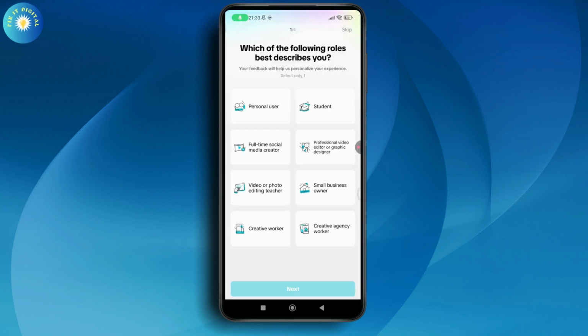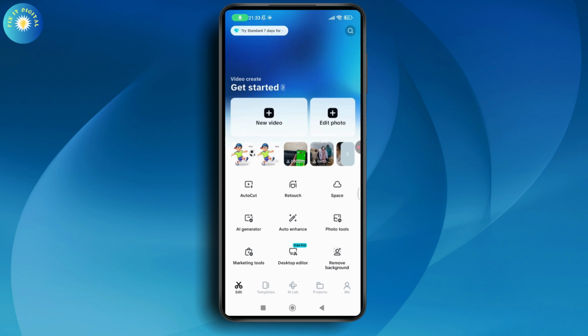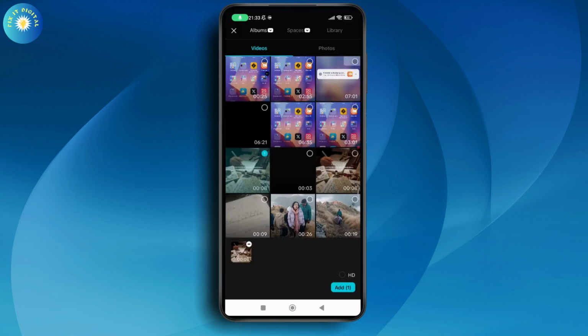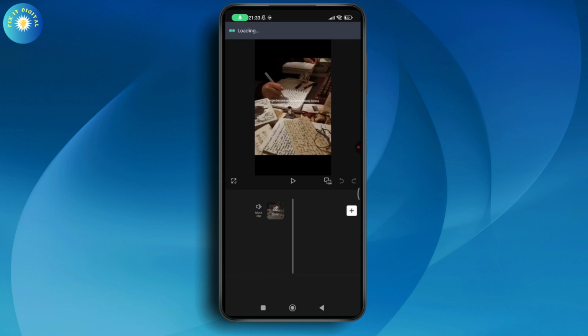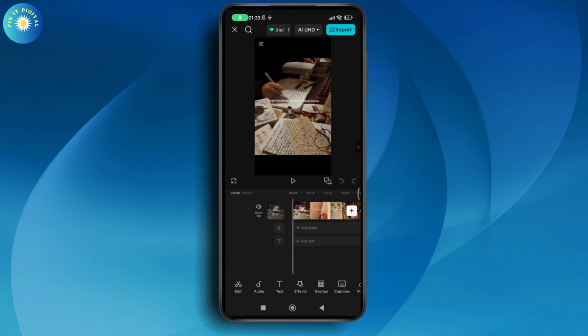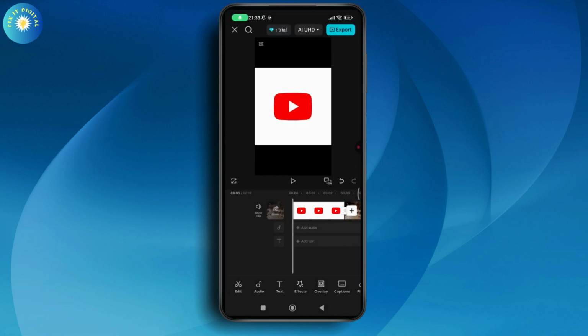After opening your CapCut, you need to just simply go with the edit section and then go with a new video. After that, select the video. Once you've selected, now you just need to simply go and select your logo. So go with the plus and select the photo or the logo.